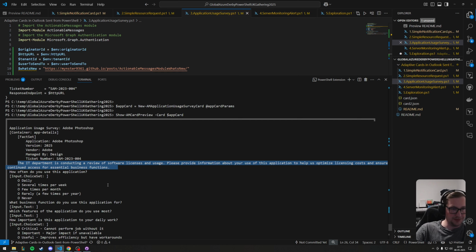So just a short message to give the user some information on what you're actually asking them to do. Then a question, which is no longer in the container app details, but just in the adaptive card itself, so in the root section of it, asking how often you use this.